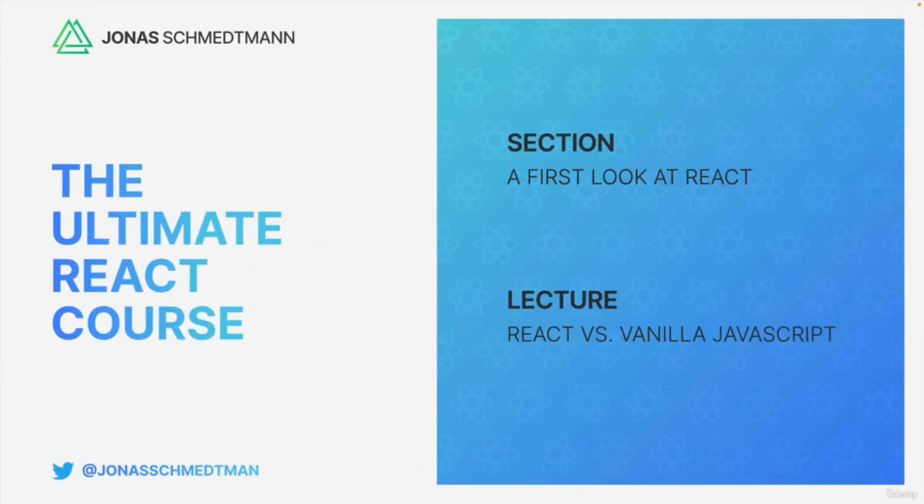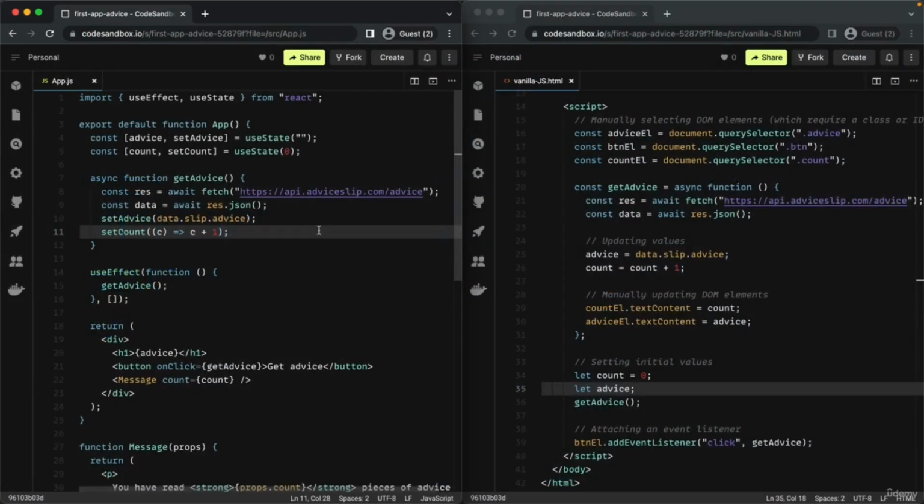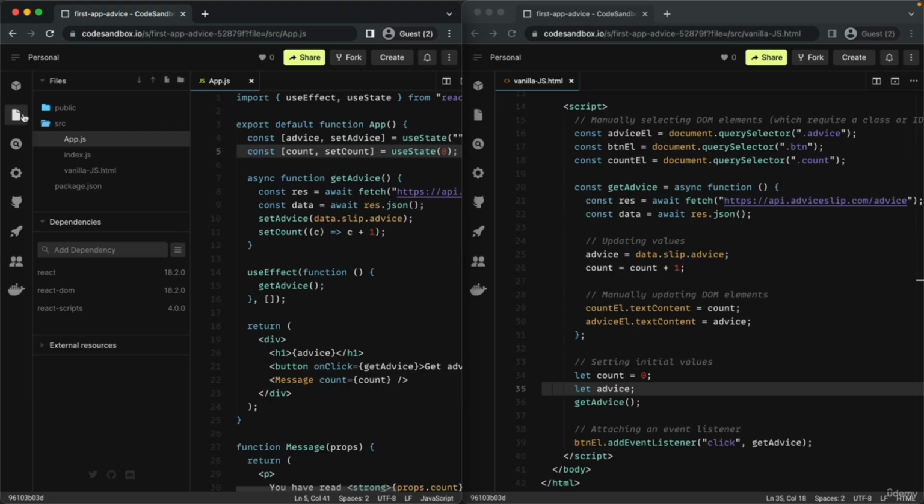Now, to get a first feeling for how React keeps the user interface in sync with state, let's quickly compare the Advice app that we built in the first section with a vanilla JavaScript implementation of the same application. So here I have them open side by side, and if you want to follow along, I actually added this vanilla JavaScript HTML file right into the same CodeSandbox that we used to build this first Advice app.